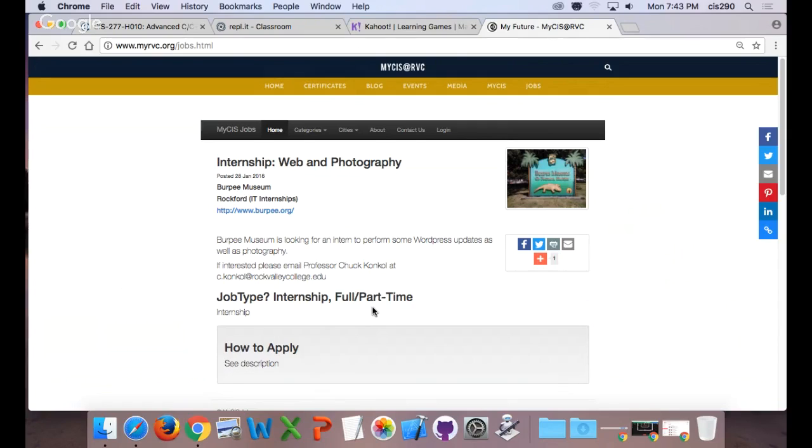Both positions, this one here, would be working with WordPress. If you've never played with WordPress, we can help you learn WordPress, which is pretty simple to learn. You'll do updates in WordPress, and then also in the back room in Burpee, there's thousands of artifacts that never reach the floor just because they don't have room to reach the floor, evidently. And she walked me back in there and showed me. I was amazed at all the stuff back there.